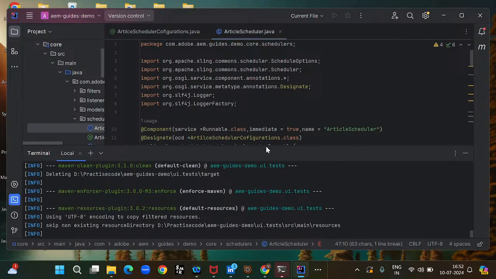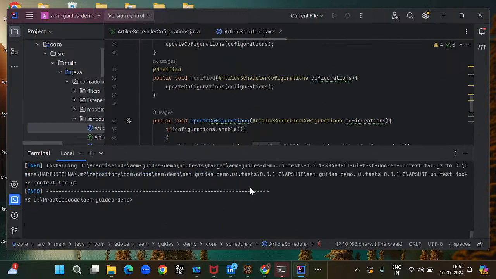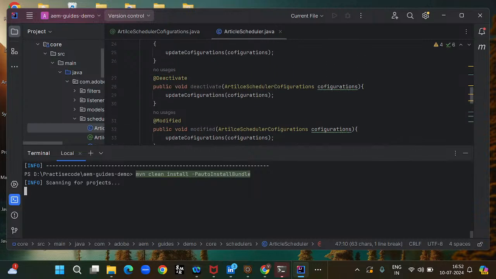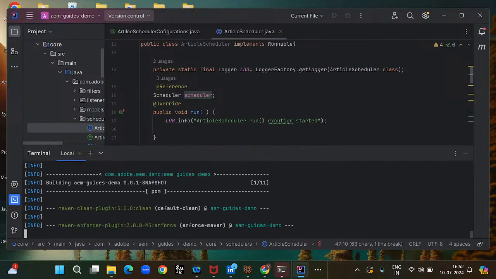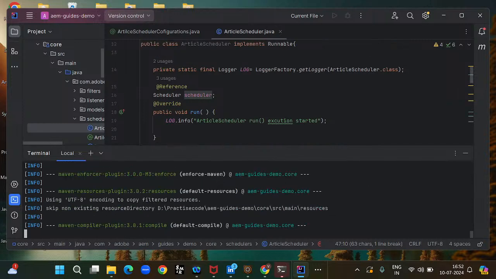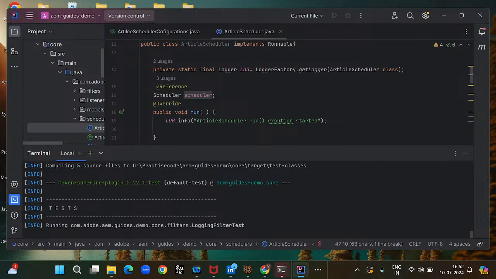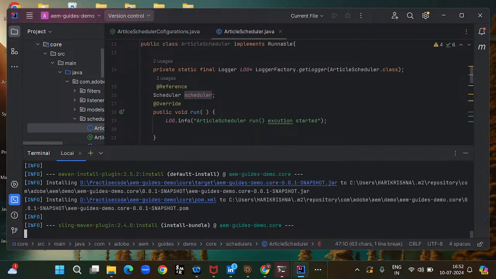So simply this is the simple scheduler. Now we need to deploy this backend into the AEM server. How will you deploy? You can use the mvn clean install command, and then -P autoInstallBundle. You can deploy, and you can open your error.log files and cross check whether it is executing every second or not. Are you guys clear with my point?